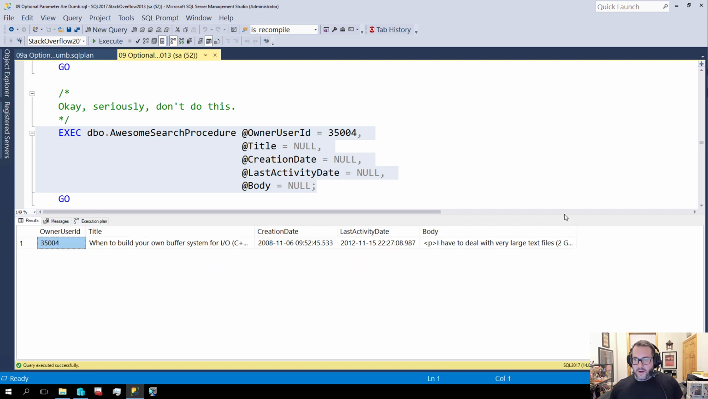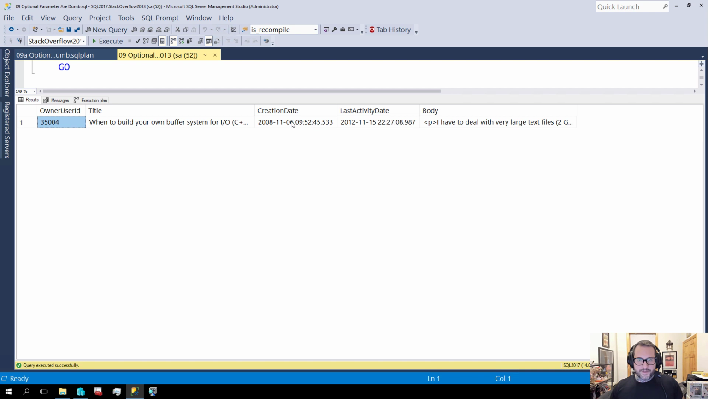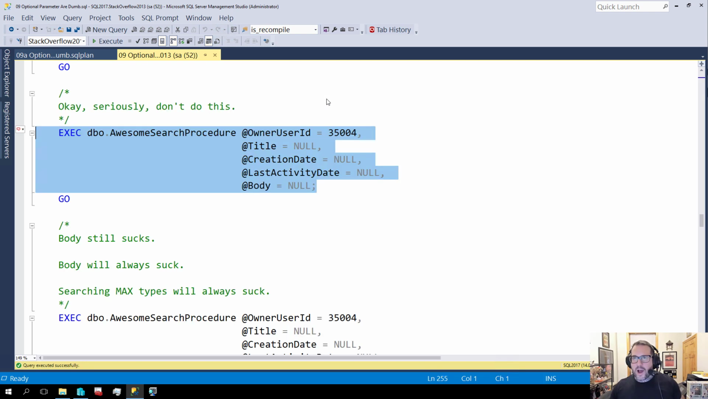We get this one very smart person back who is interested in when they should build their own buffer system for I/O in C++. Gosh, you're smart. You are very, very smart. How do you even come up with that? Building your own buffer I/O subsystem in C++, my goodness. Your brain must just explode out of your skull whenever you have a thought.